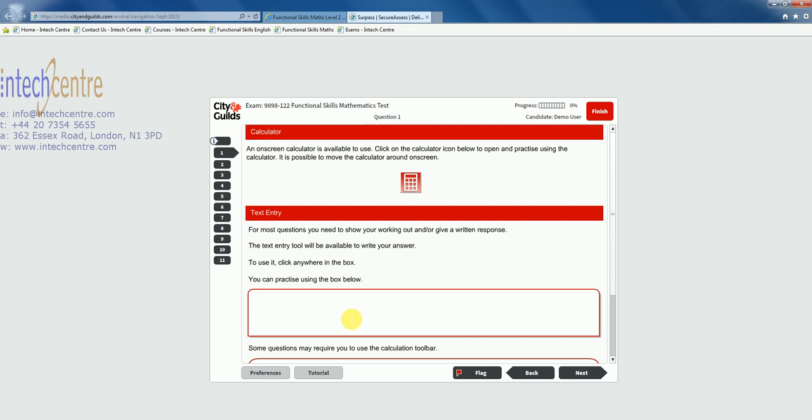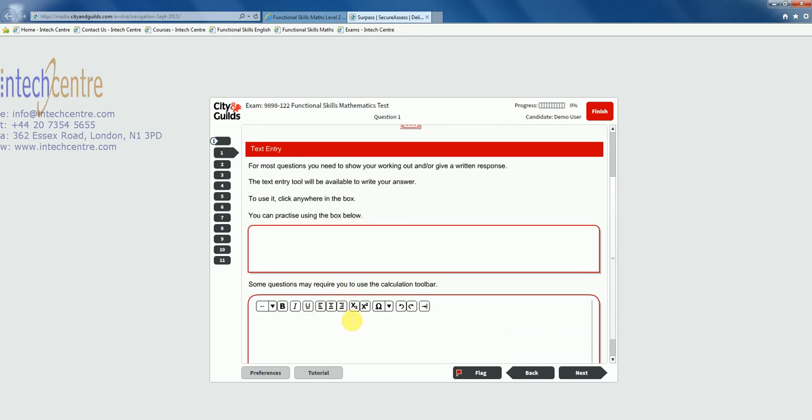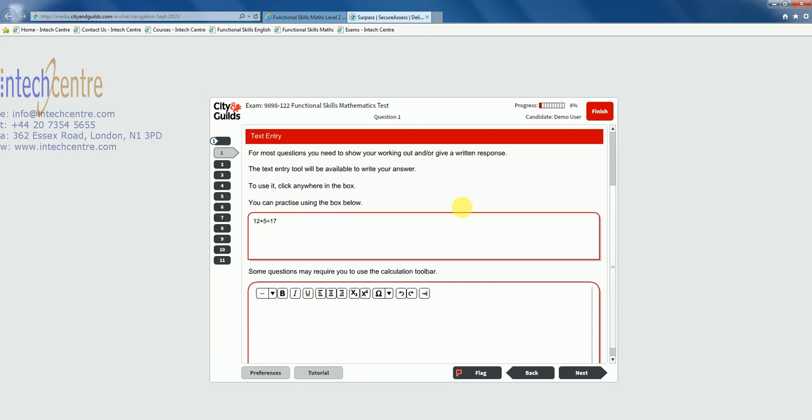The text entry tool will be available to write your answer. To use it, click anywhere in the box. You can practice using the box below. So this is where we can input any values that we want to. So if we want 4+5 equals, or you can write any written responses.